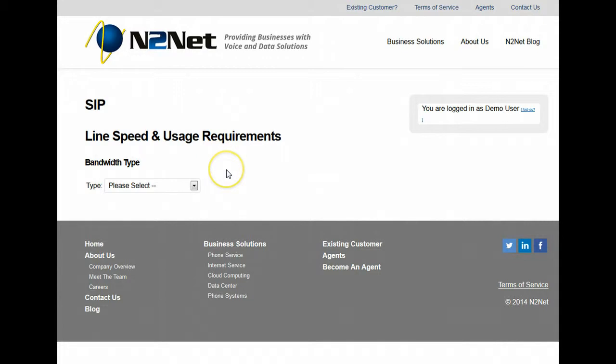This is a bandwidth check. What this does is ensures that your client has the correct upload speed and download speed to support the number of concurrent calls that you require. N2Net requires 100K per call, both upload and download.